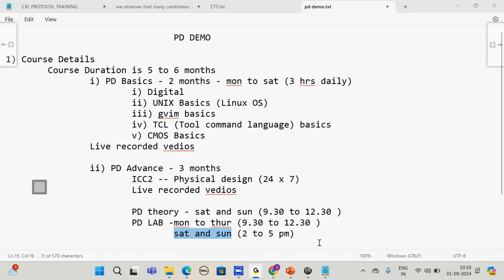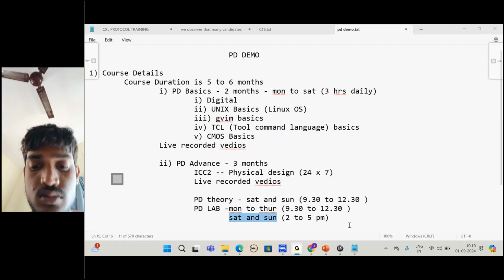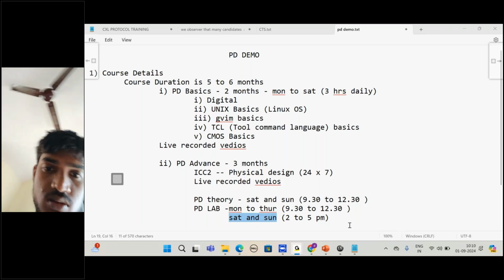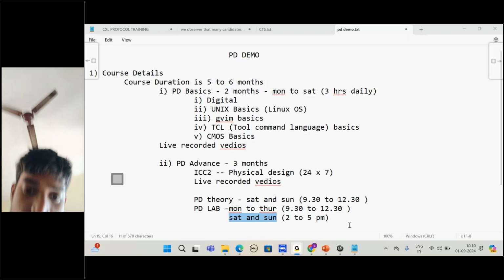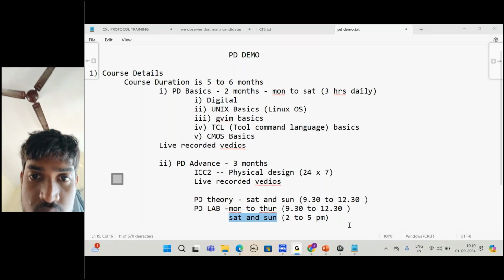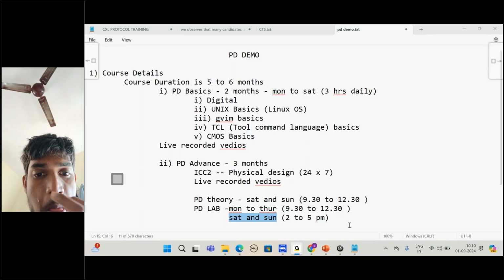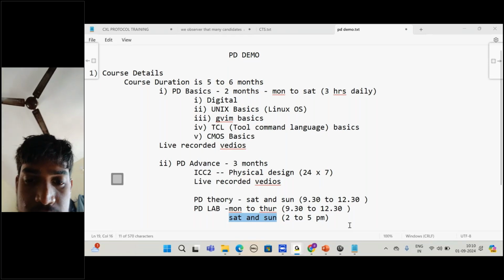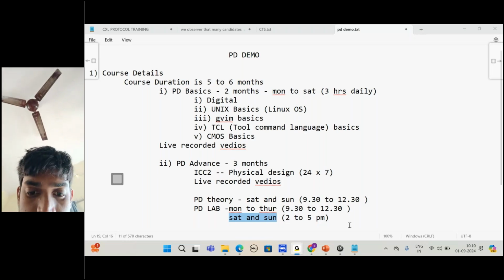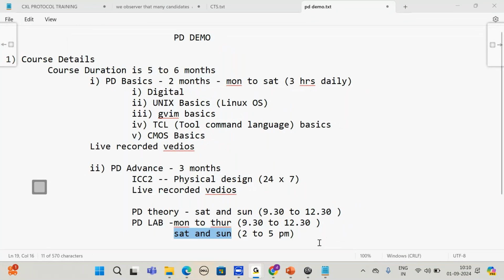After 15 days of completion of the PD advanced course, for tool access, you can request the admin with valid reasons why you want tool access. Admin can extend it for the next 15 days. So it can be extended up to 1 month, max to max. After that duration, if you want the tool, then you have to pay for it. So max to max, it can be extended till 1 month. That is always done.